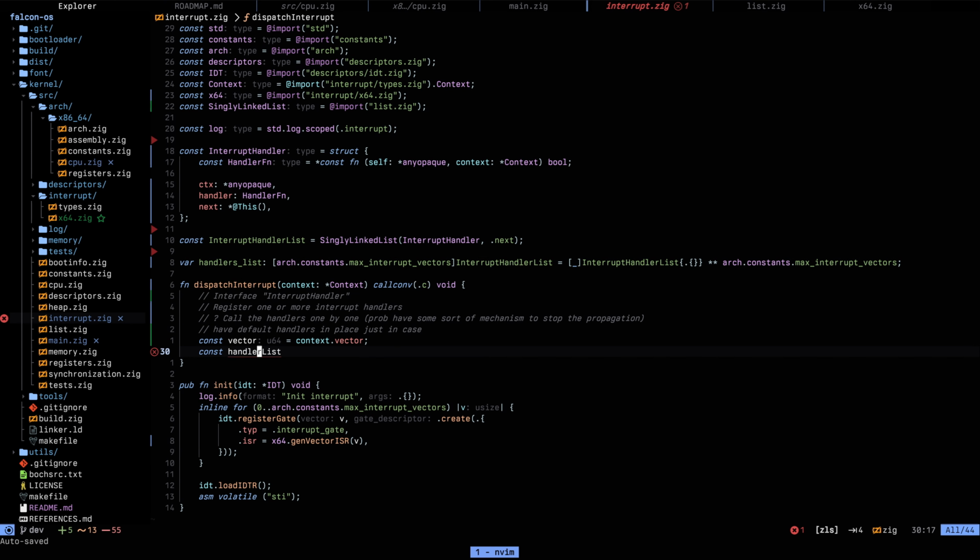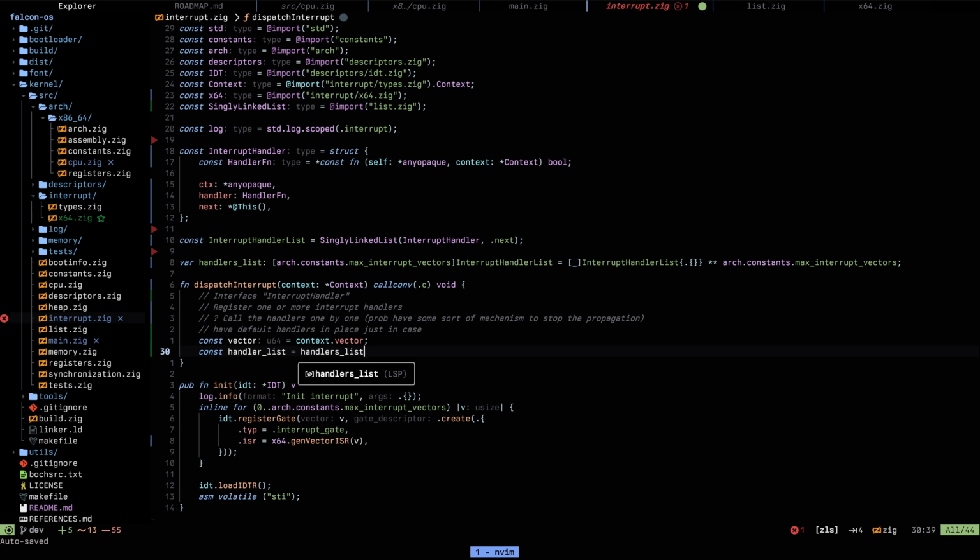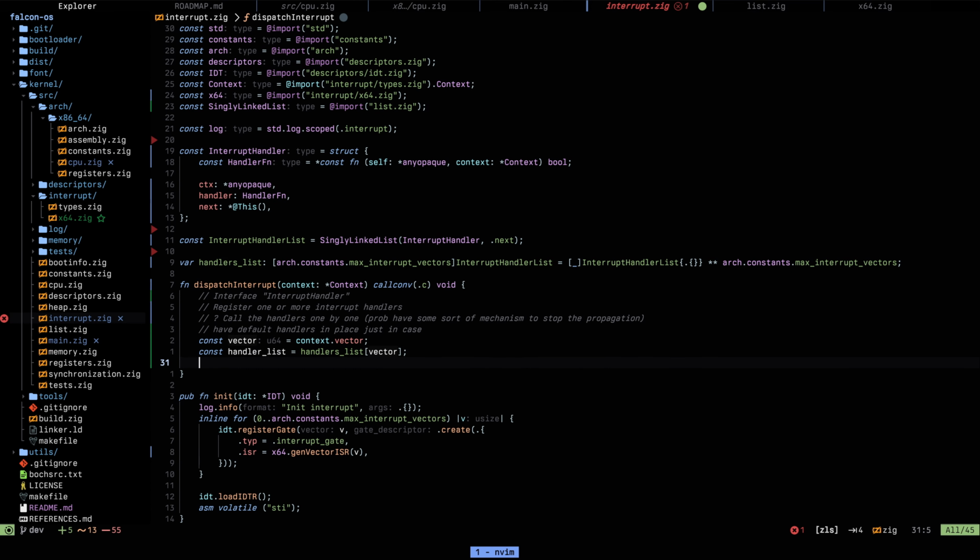Sure, handlers list. So handler list is handlers. What am I doing? Handler list is handlers list. Again, this needs to be reworked. At least the naming is something that needs to be looked at. So hold on, let's check how do we want this to go.